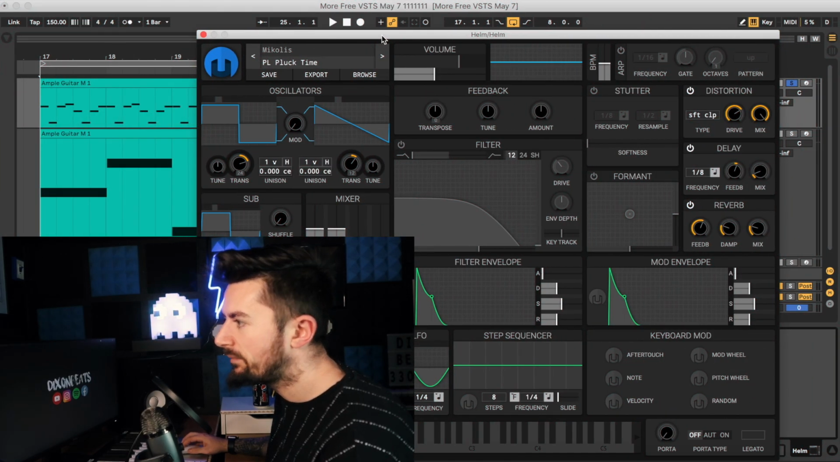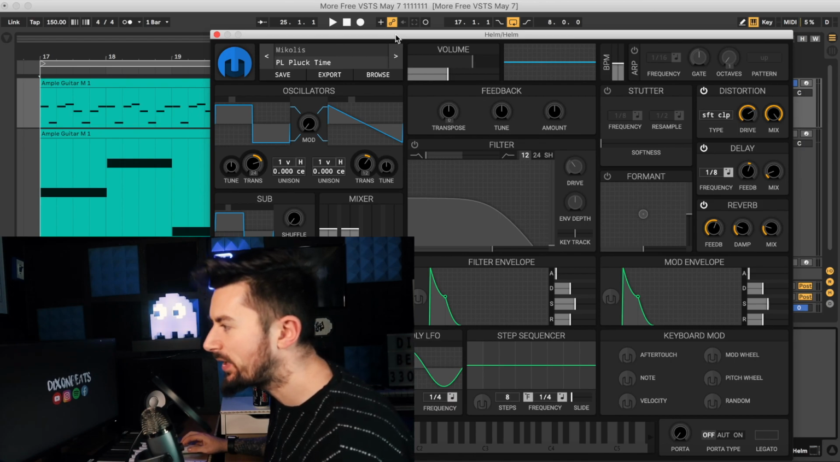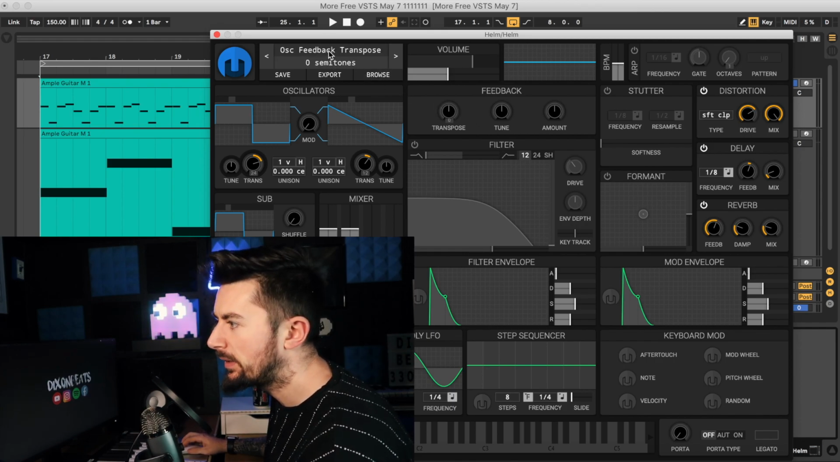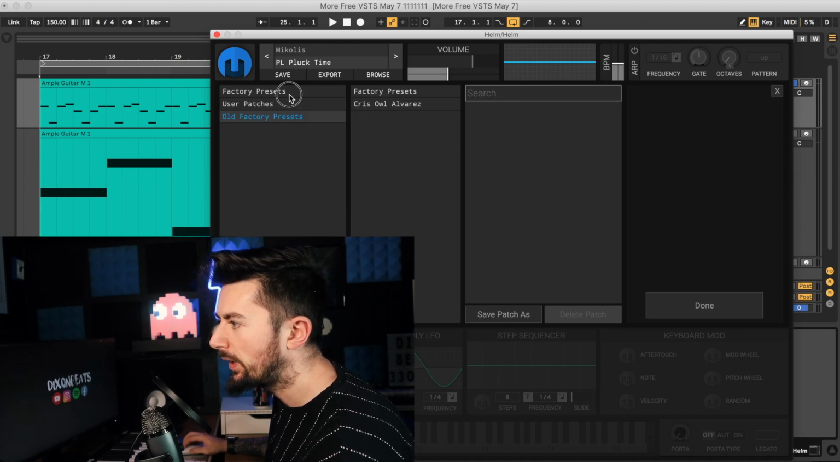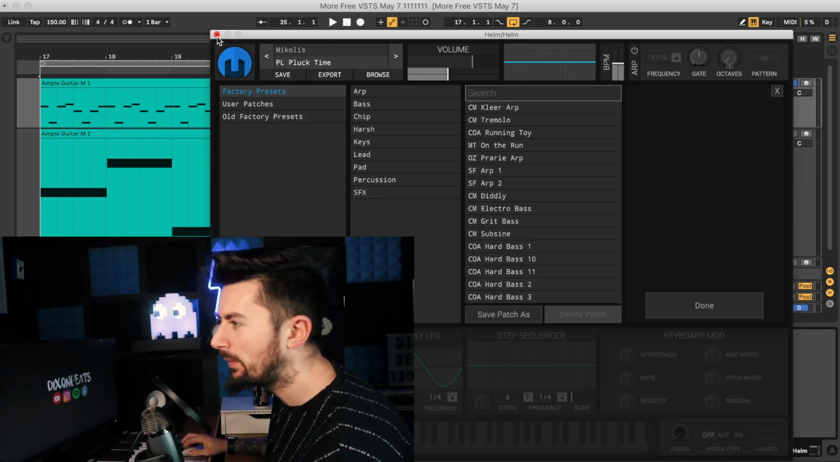Next on the list is something called Helm. It has a really solid interface, very clean looking. A bunch of knobs and different effects that you can do to each sound. There's a bag of presets as well, as you can see here, all for free. And these are a few example sounds that I've picked out for you guys.